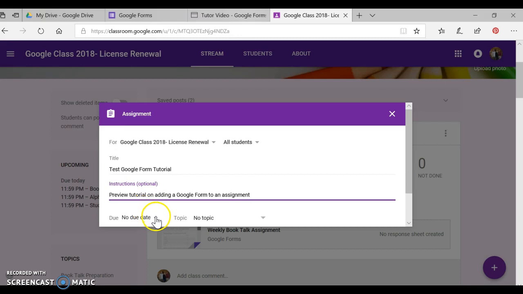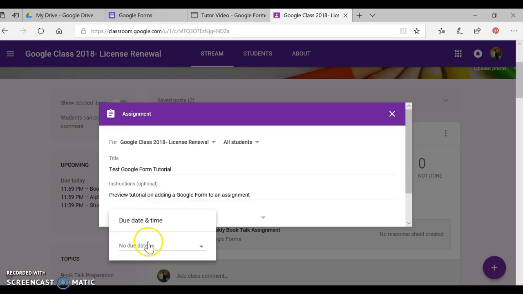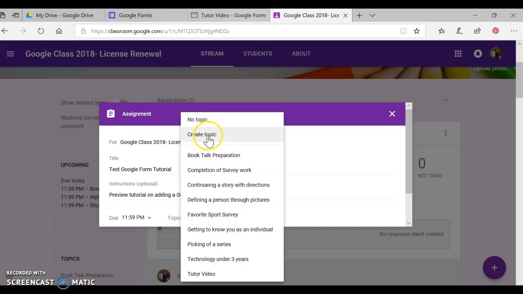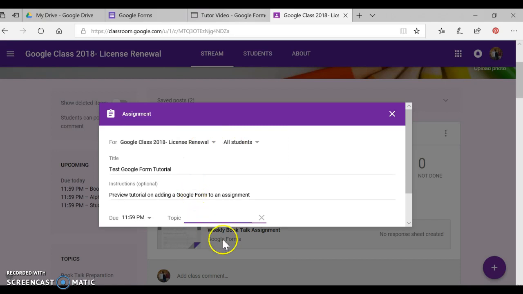Then you'll want to give it a due date. The due date, we'll just give it today as the due date since it's just a test one. And we'll say it's due at 11:59 p.m. You can choose any day and time that you feel needs to be done. Then you'll want to add a topic. The topic is a tutorial, so we'll just label it tutorial.